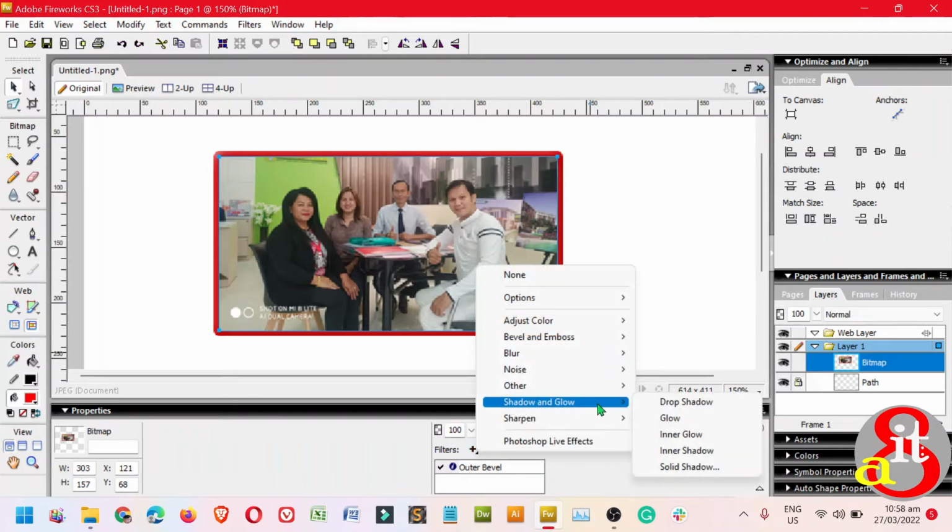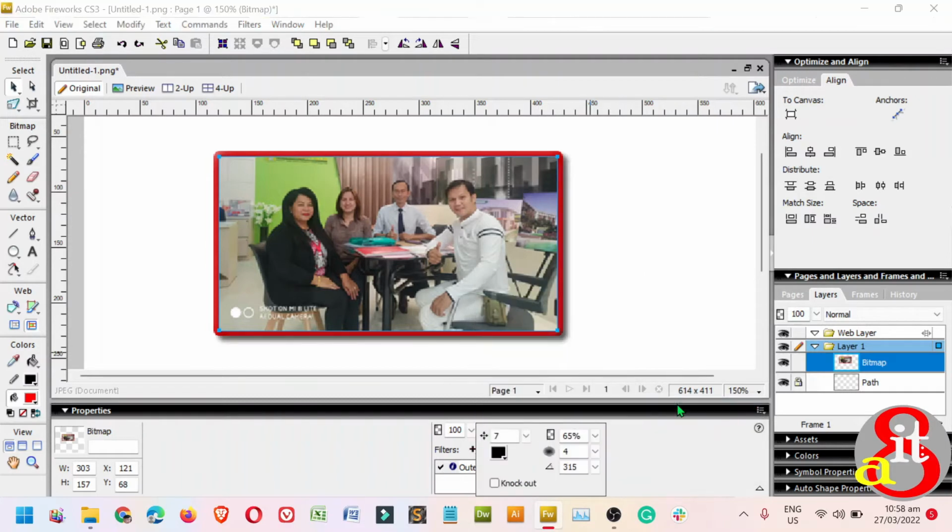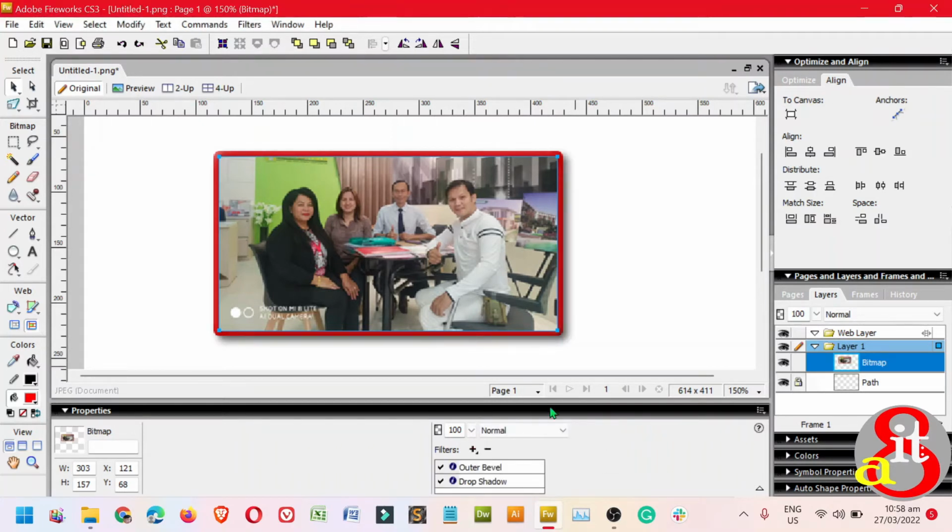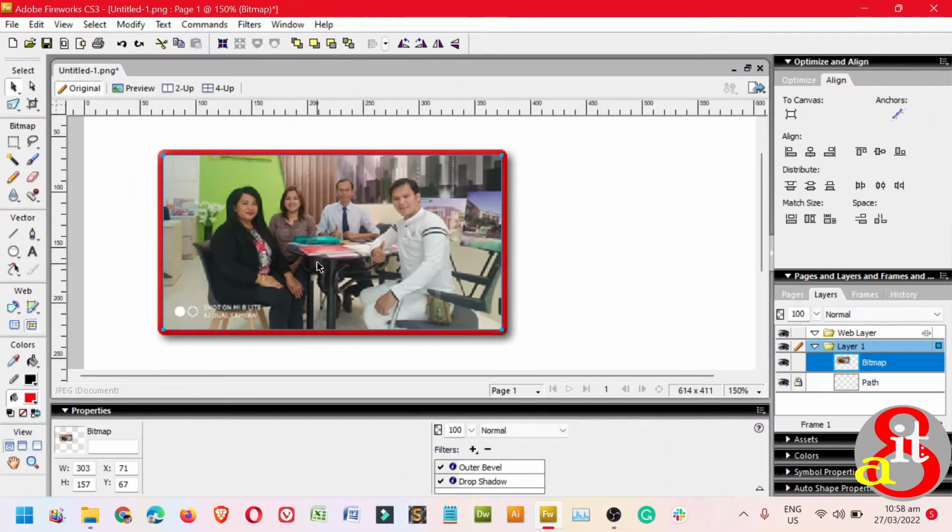So for example, we want to drop a shadow, and this is the default shadow for the settings. We can apply this one by pressing the enter key, or by changing the 7 for the distance and the softness. So we can also select 7 by 7 and the opacity is 65, and then pressing the enter key will automatically apply it. Okay, so this is the sample.